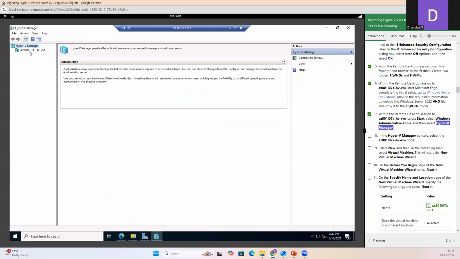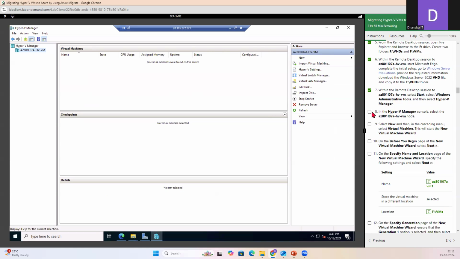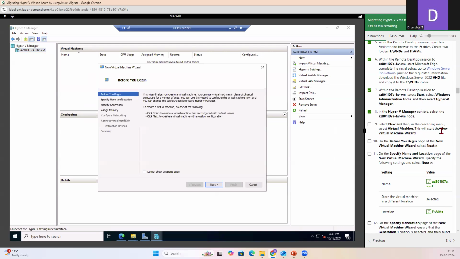Let me select this only node that we have, that is 801 HVVM. So on this VM, on this server, we are going to install some VMs on top of it. One is for our workload, one more is for the appliance. Let's do that now. In the New button, create a virtual machine. This will start the New Virtual Machine Wizard.